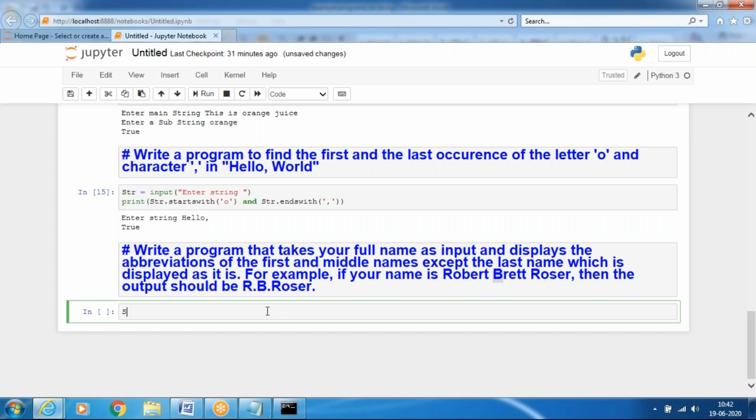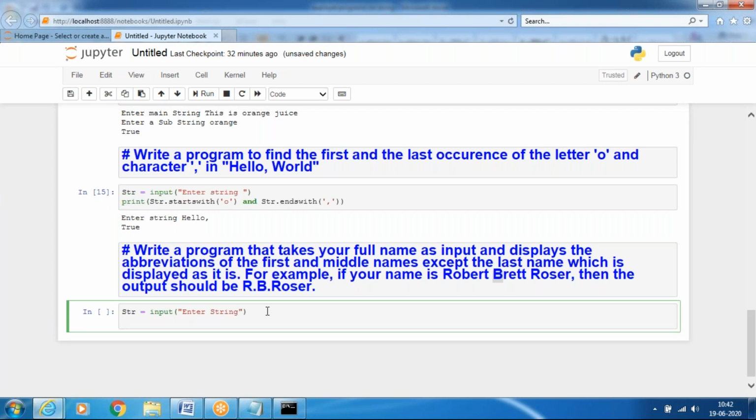First read the string: str equals input of "Enter a string." Next, you will split that string. First you will say s equals str dot split, that string.